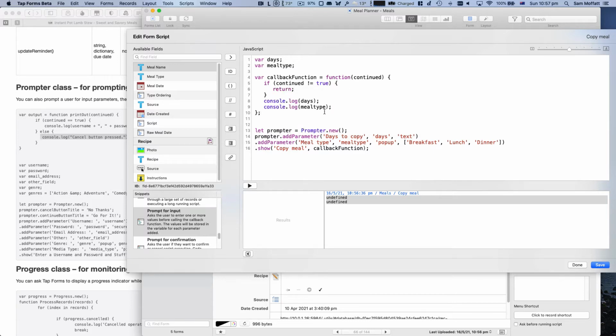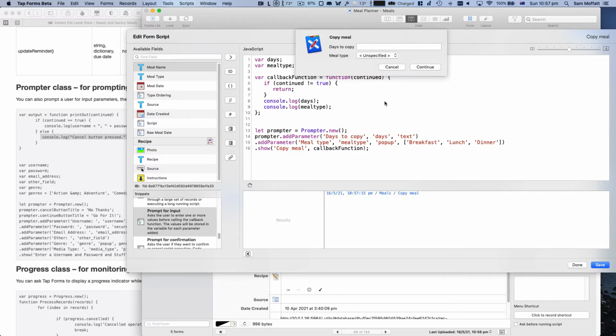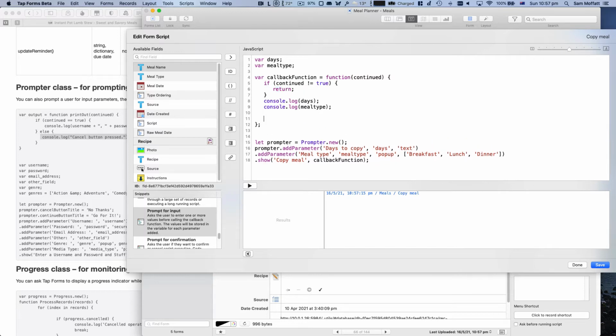Tapforms gives us the opportunity to do something interesting if somebody hits cancel, but in this case, we just want to exit out, return control. We're done.